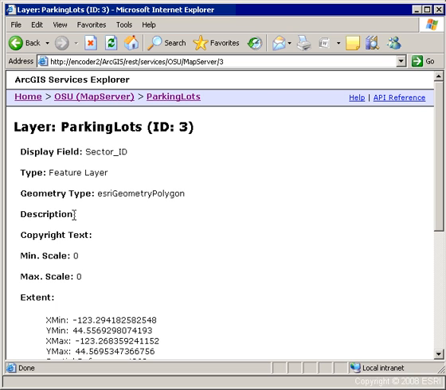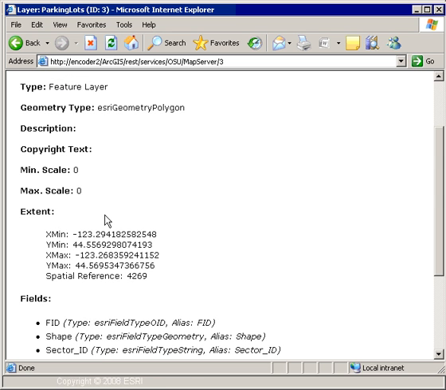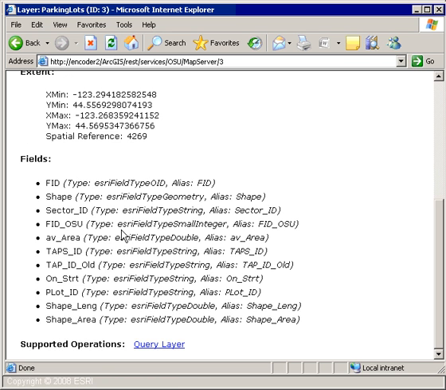This would be the KML description per layer, and you can see that's currently not a feature function right now, so it'll be added in for the final release, but it would show up right here if it was coming up. And then we have the min scale, the max scale, the extent, and then also information about our different fields.